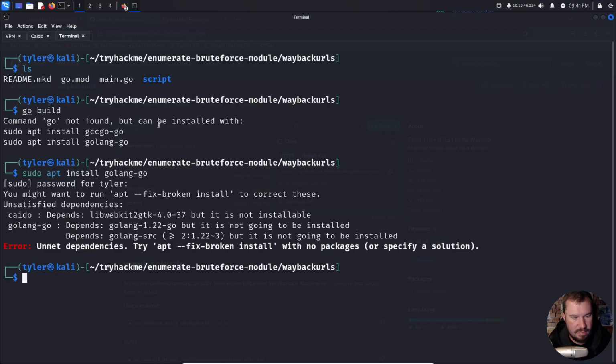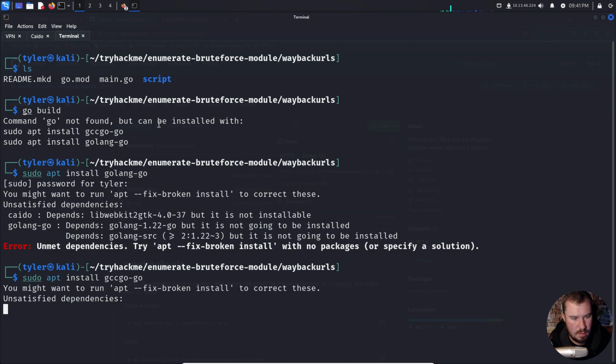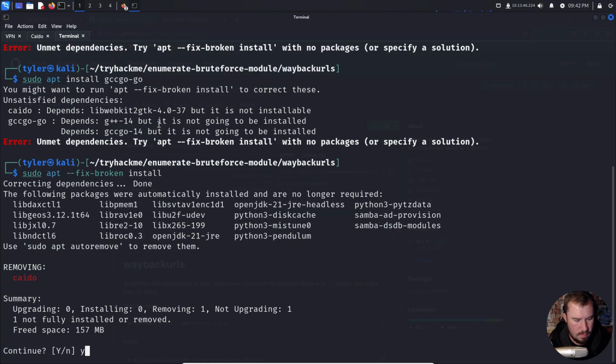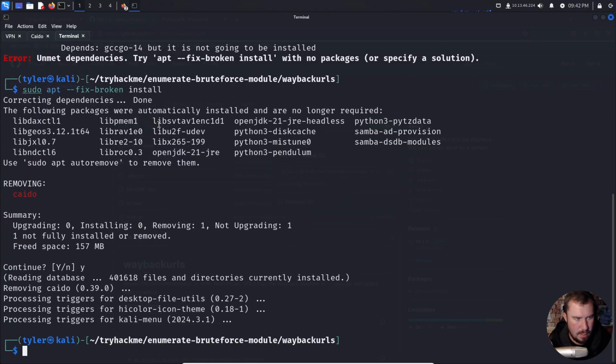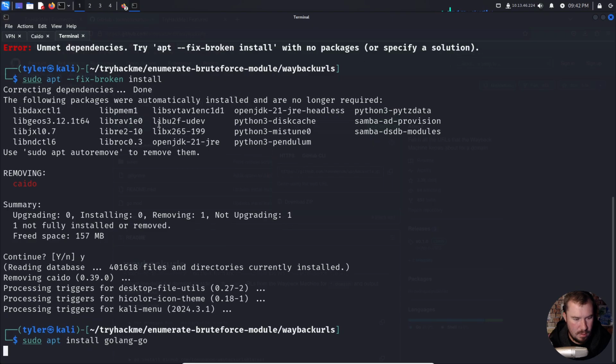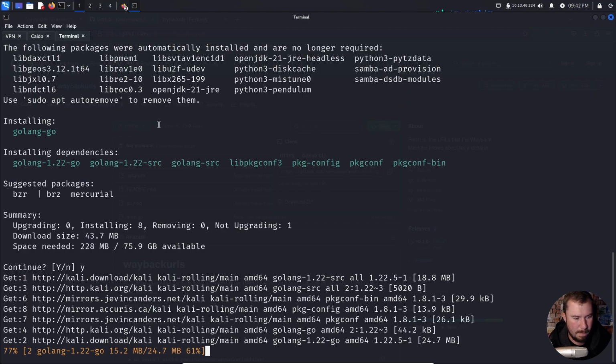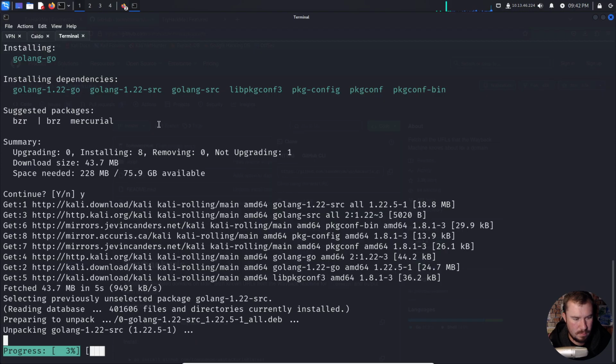Oh, so we have that same thing that we encountered with Caido, this outdated libwebkit. Interesting. All right, let's see if this will work. There we go. That fixed it for us. And now we stare at the computer while it slowly installs Go.